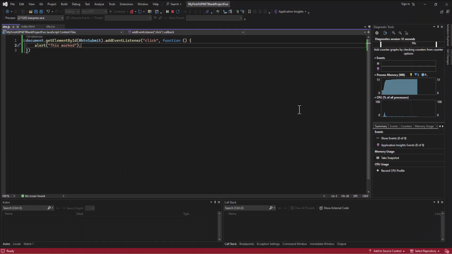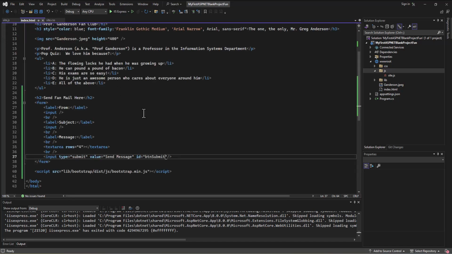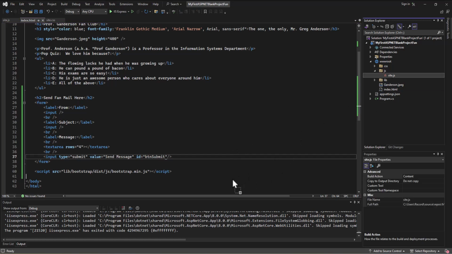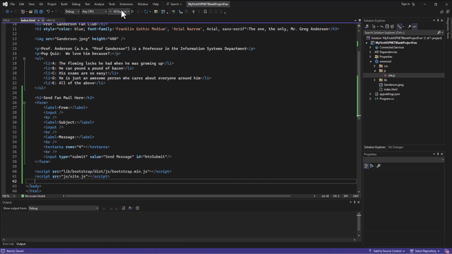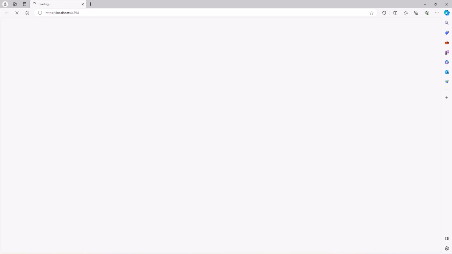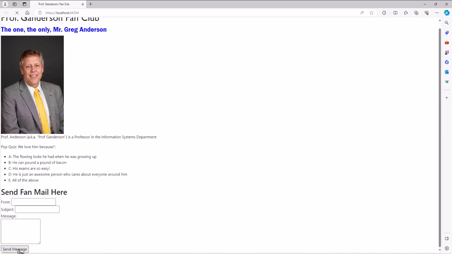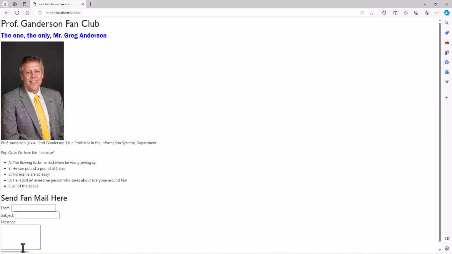No, so what we need to do is on the index.html page, if we want that JavaScript to be able to run, then it has to be on the site. So I need to get this site.js file and get it down into our HTML so that it's linked up so that it knows that that's a script that needs to be run. So now when I run this, okay, send message, and now it isn't working. This is not good. I didn't expect that.